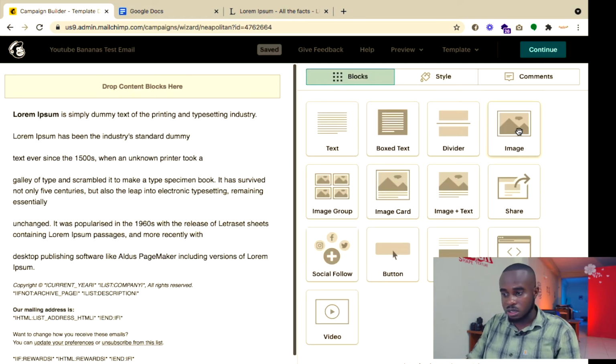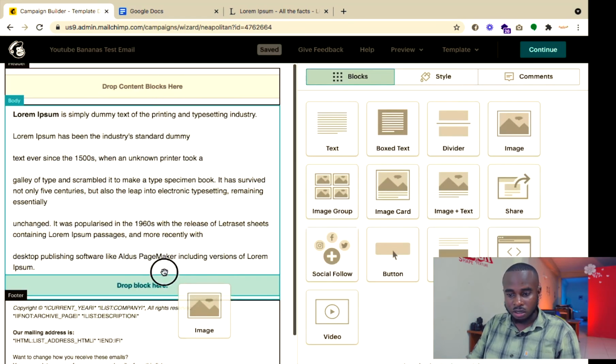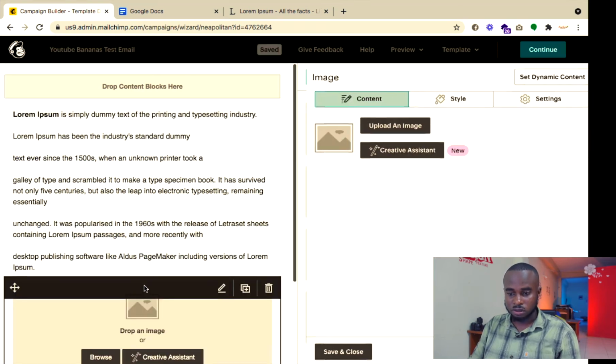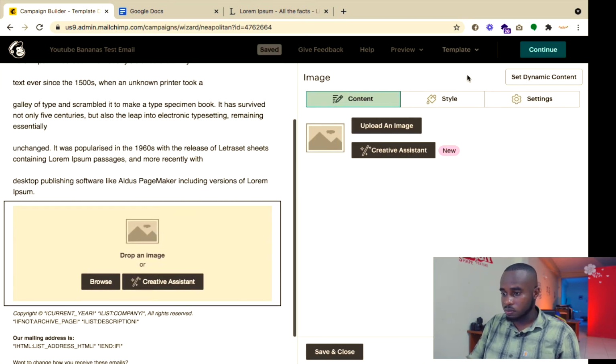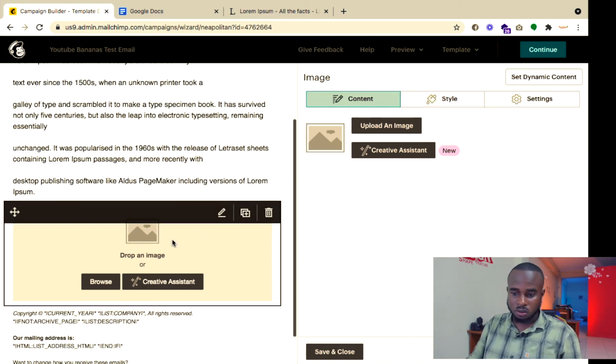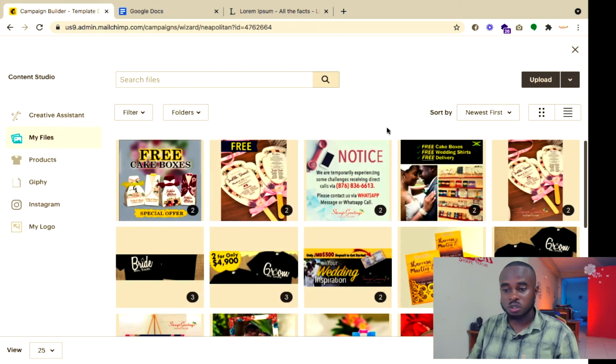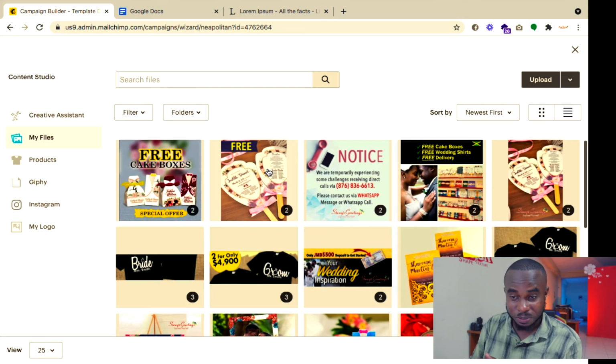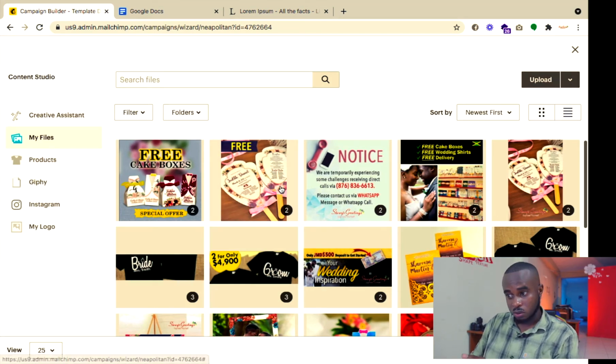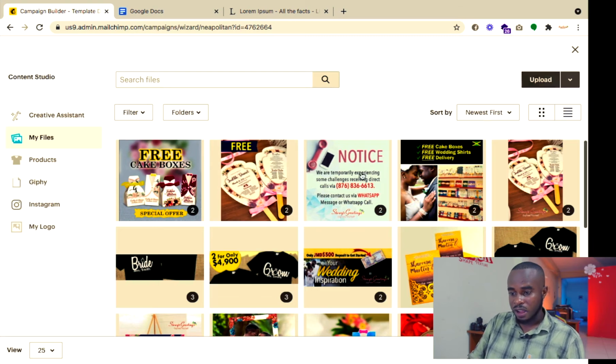To add an image, it's just a matter of dragging and dropping. And you can play around with some settings related to it. I'll show you how. So here we have the image section. We're going to hit upload an image, and we can now choose from a wide variety of images that we would have uploaded to MailChimp system. We can upload from our hard drive. So once it's uploaded, we'll have access to it here.